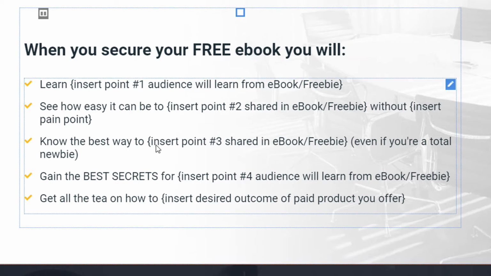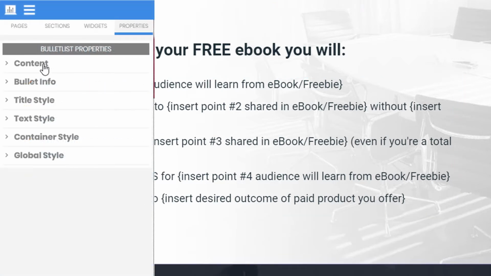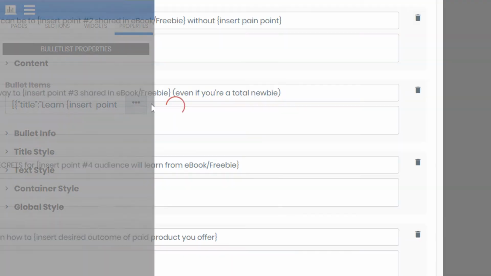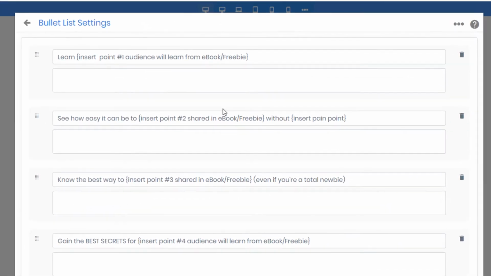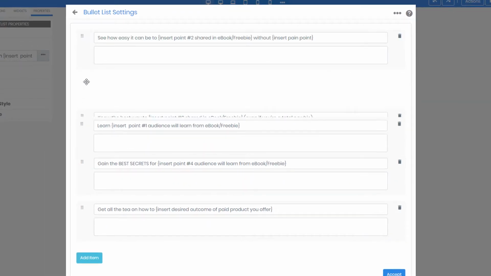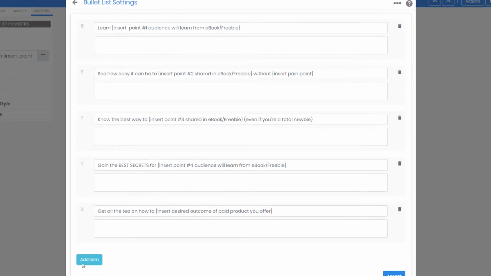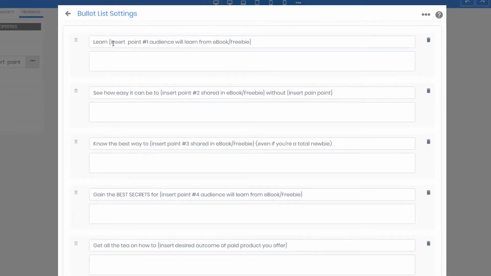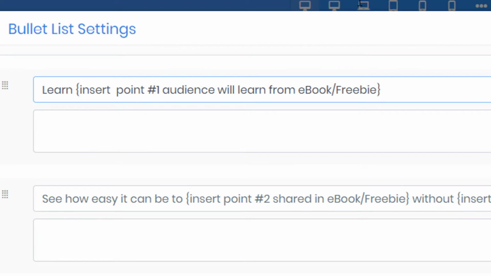Just click on this object, because this is a bullet list object. Click on this bullet list object, go over here to the left and click on content, and you're going to see bullet items. Just click on the ellipsis, and this is going to open up the bullet list. You can rearrange things in here, you can delete, you can add new items, and when you're done, just hit accept. So if I wanted to change something, I can put in, insert point number 1 the audience will learn from the ebook. So they're going to learn.